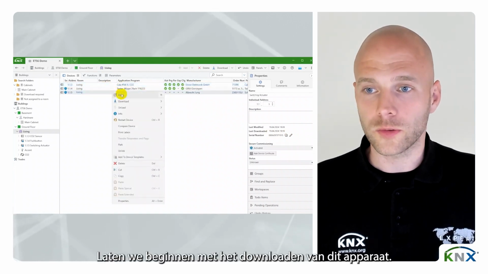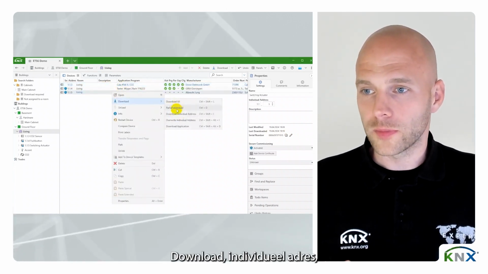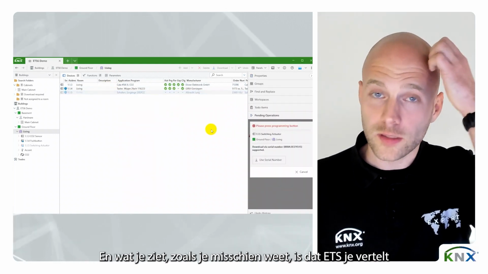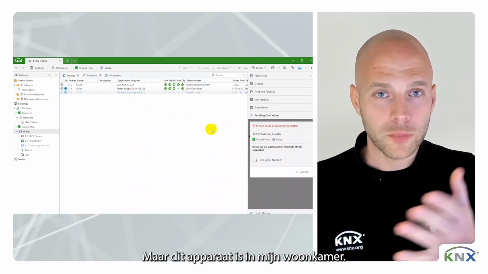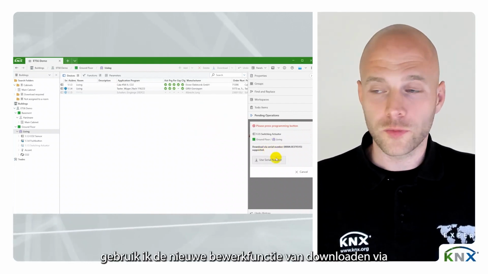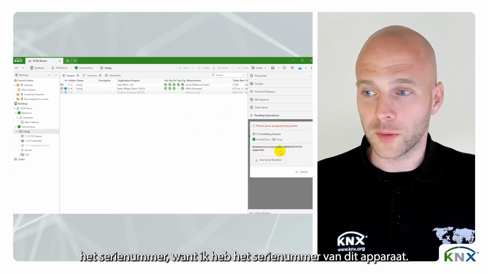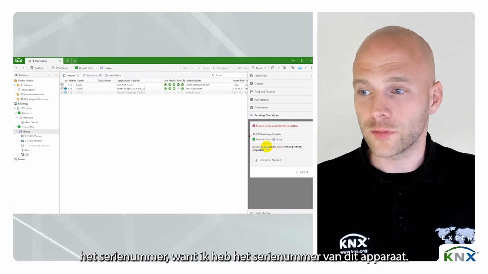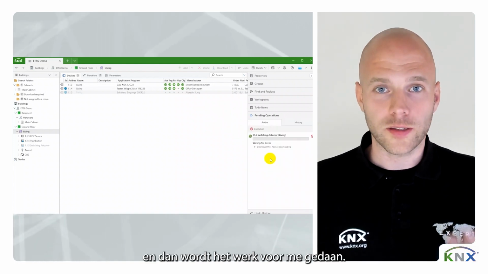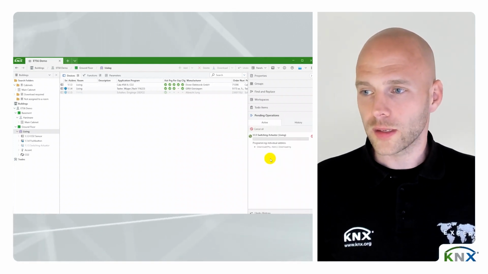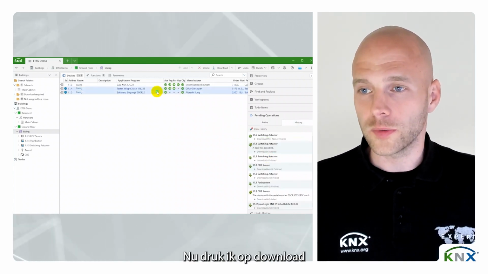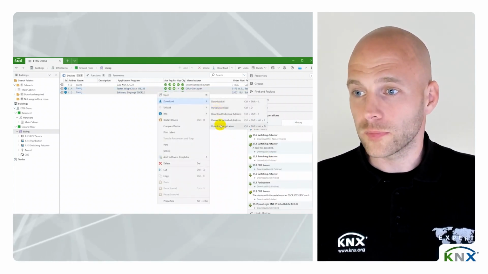So now let's start downloading this device. Download individual address. And what you can see here is, as you might know it, ETS tells you to press the programming button. But this device is in my living room. So instead of that, I will use the new edit function of downloading via the serial number. Because ETS has the serial number for this device, I can simply press this button here, and then ETS takes care of that for me. And finished. Now I will simply say download application.